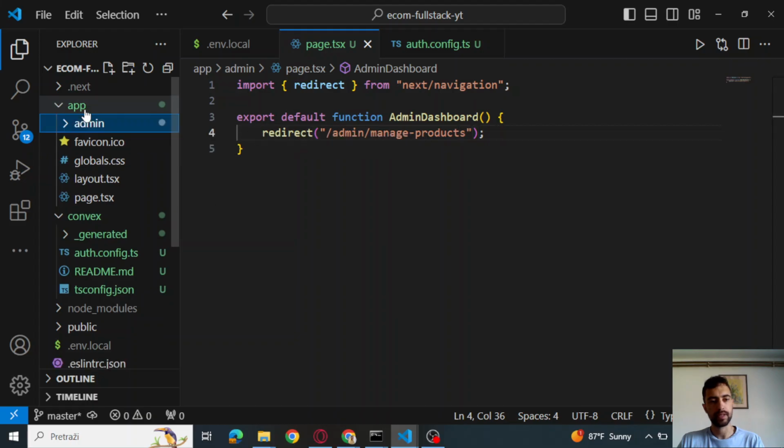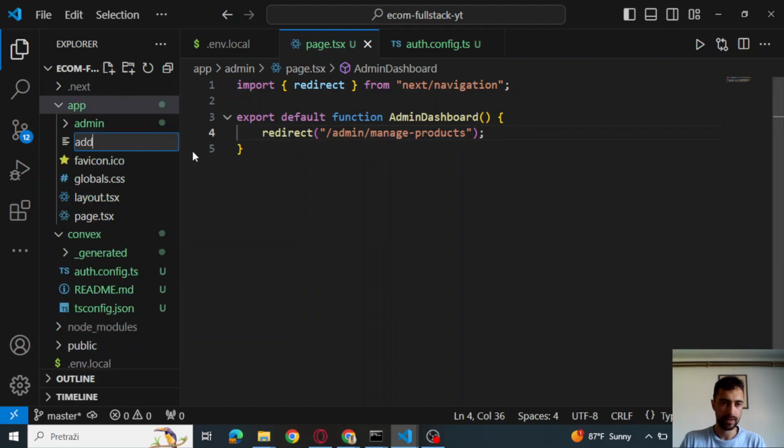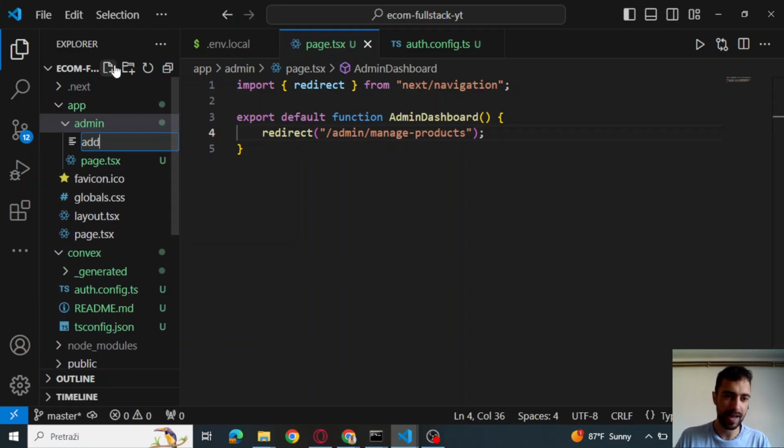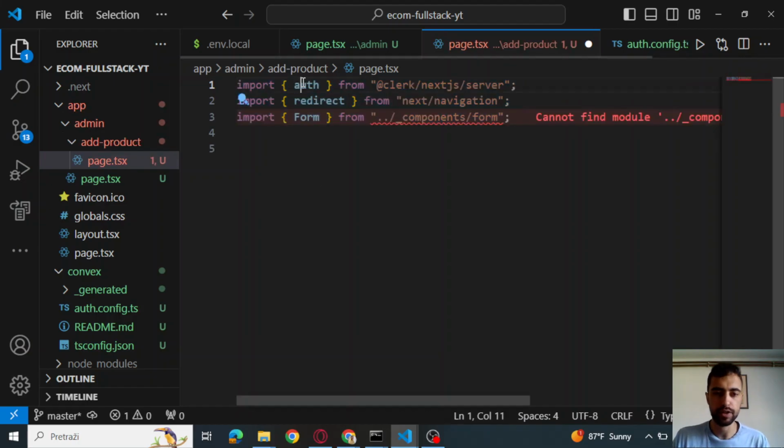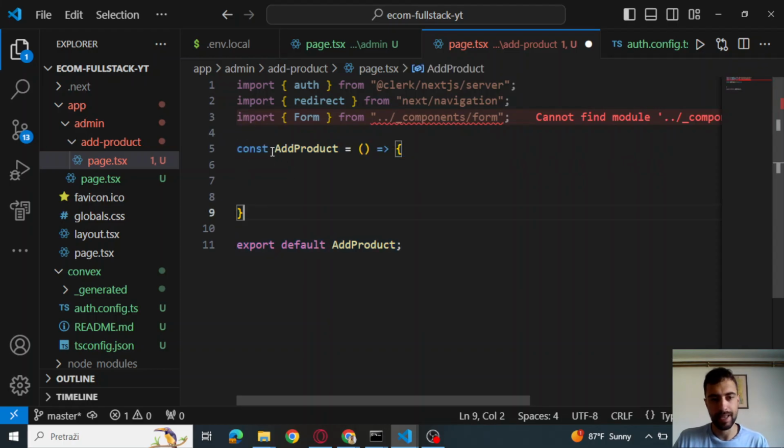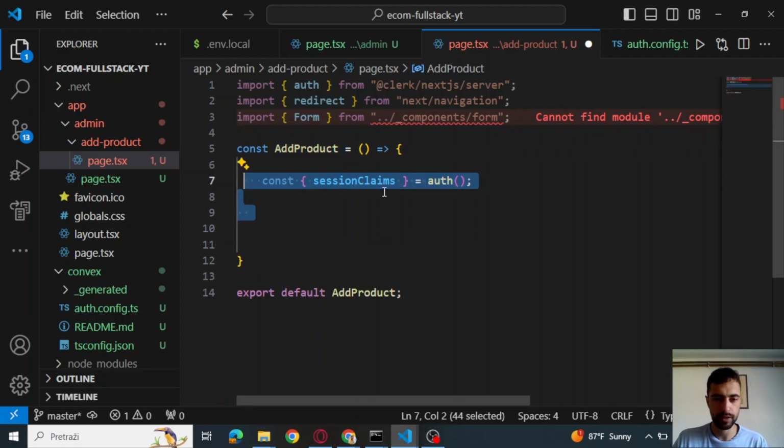Then in the app we're gonna say add-prod. No, this is in admin. Sorry. So in admin we're gonna say add-product/page.tsx. In this page.tsx of add product, we're gonna say import auth from @clerk/nextjs/server, import redirect from next/navigation, and import Form from ./_components/form. We're gonna create this component soon. And then let's say AddProduct and export default AddProduct.